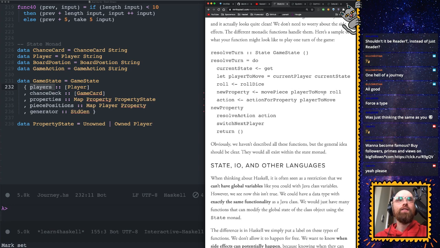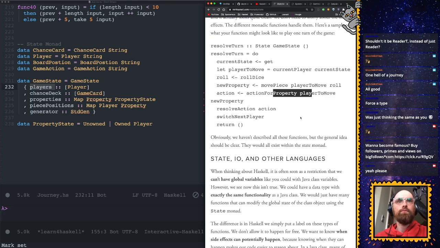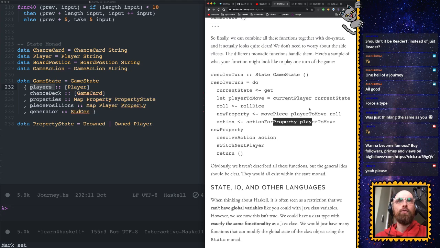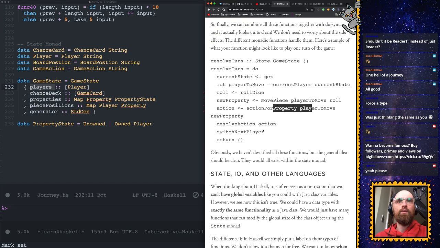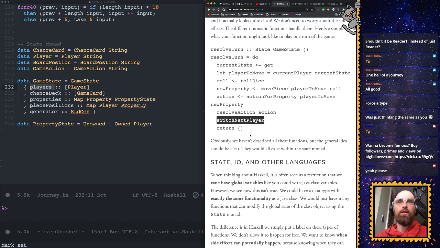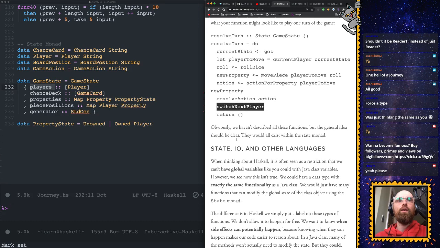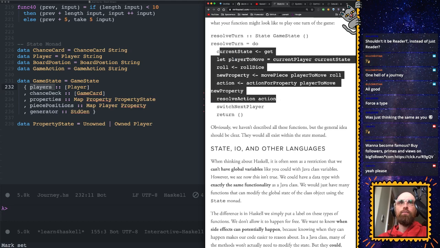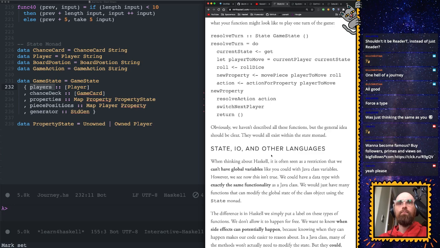So here you can see basically it's just doing all of our functions that we had that also use a state monad, and returns it. Resolve action, switch to next player, and then return. And I assume switch to the next player goes on and does this again. We haven't described all these functions, but the general idea should be clear. They would all exist within the state monad. So anytime you use a state monad, all of these functions will live within it, and then you'll be able to mess around.